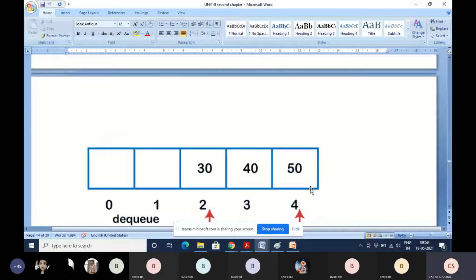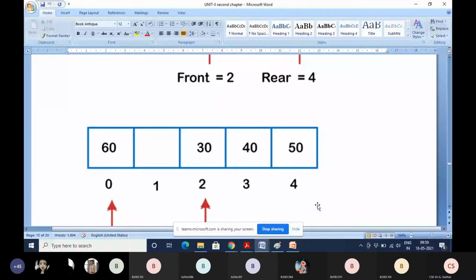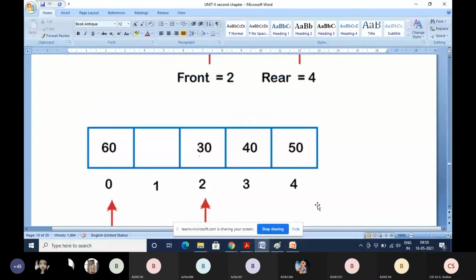Now you want to perform deletion. That means front equal to front plus 1 modulus max. It comes to this position. Again, front equal to front plus 1 modulus max, it comes to this position. Front is pointing to 2, rear is pointing to 4. But again now you want to perform an NQ operation.